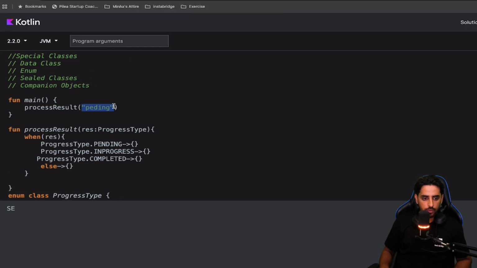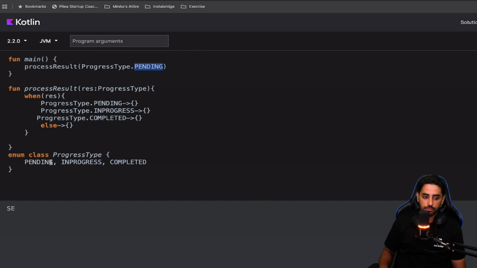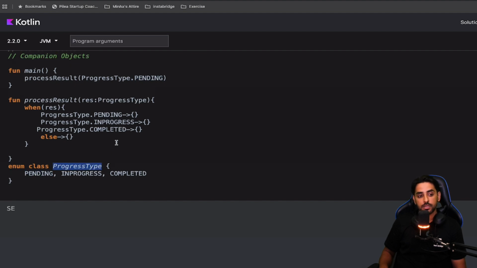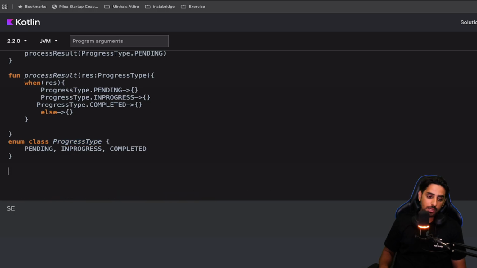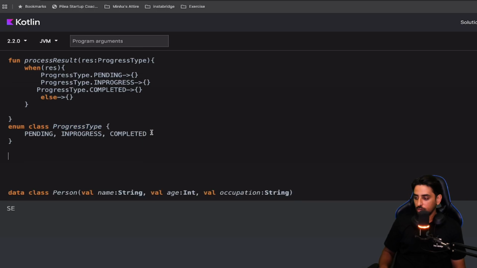And now over here as well you can always pass the right one. There is no chance that you pass something different, because you are now accessing a direct value from this specific enum class that you have. So this is how it helps. And when we talk about enums in Kotlin, it is not just limited to this. You can still do plenty of things with enums.